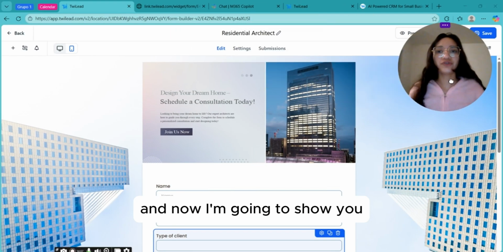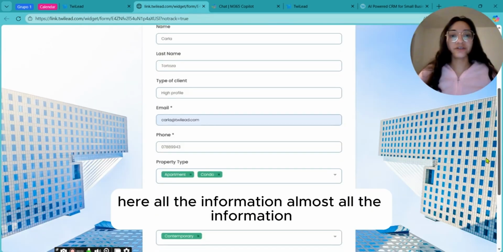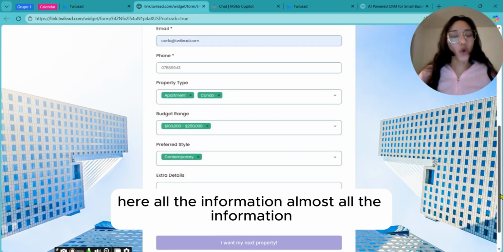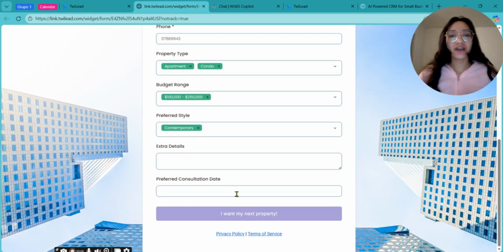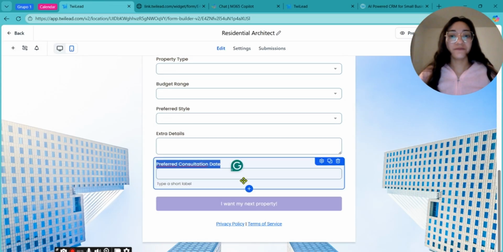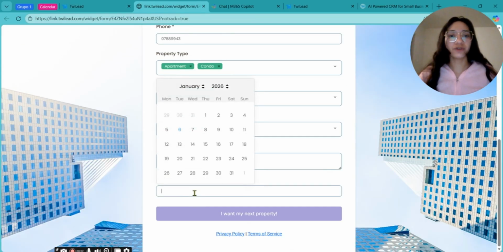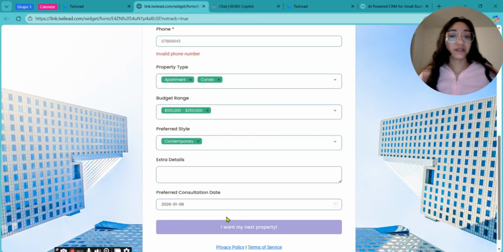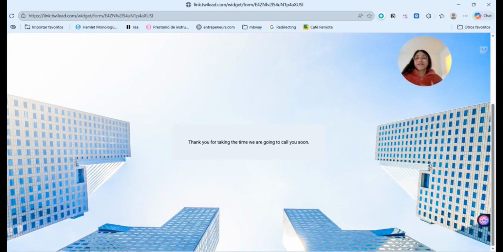And now I'm going to show you what is going to happen. Here, almost all the information is ready. I just want to show you that this field, preferred consultation date, is in fact a calendar. We are going to choose any date, click. Now each time somebody fills and submits the form, it's going to create a contact automatically.